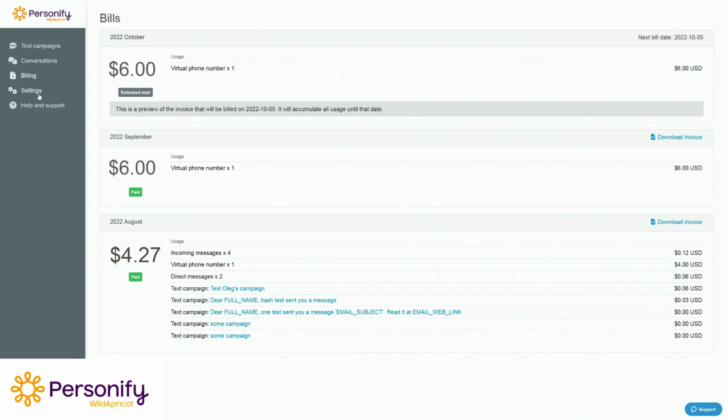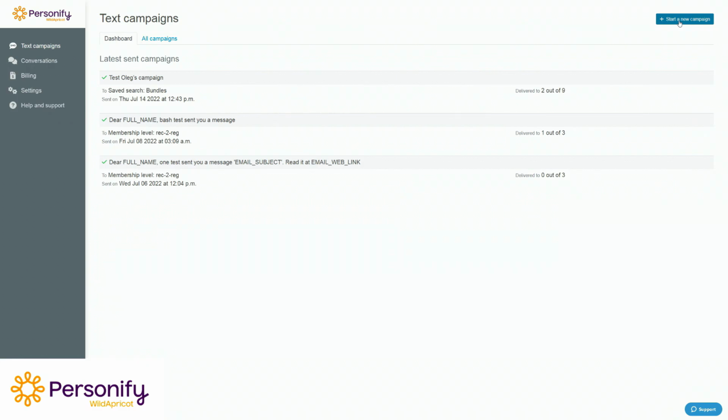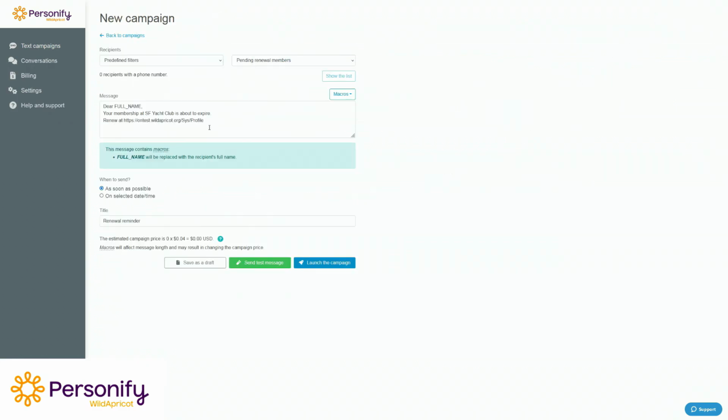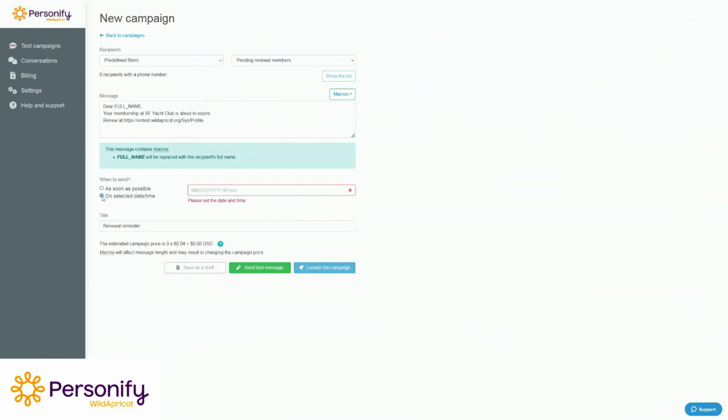You'll start with choosing your recipients based on some sort of filter. You'll type your message, and then choose the recipient's first and last name. You can send your text now or schedule it for later. The system will calculate the cost and add it to your monthly invoice.